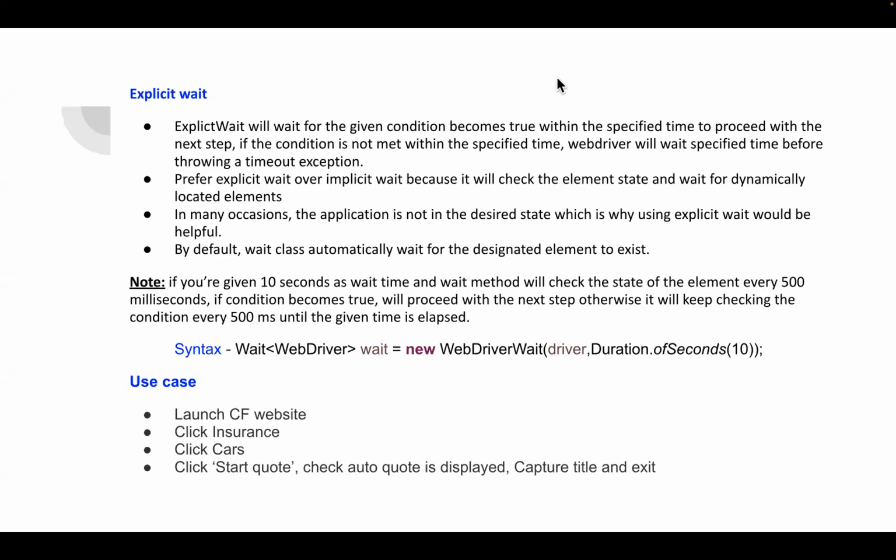So, what is explicit wait? Explicit wait will wait for the given condition to become true within the specified time to proceed with the next steps. If the condition is not met within the specified time, the WebDriver will wait the specified time before throwing a timeout exception.